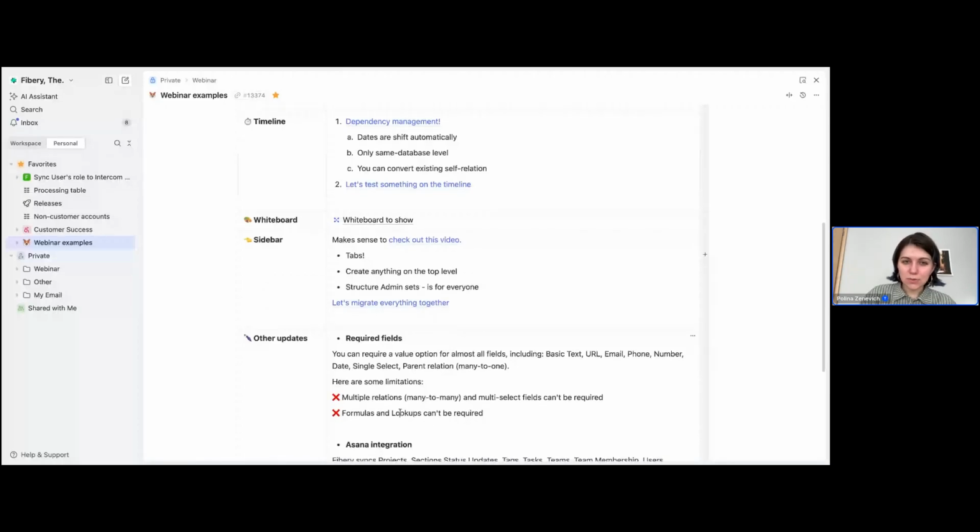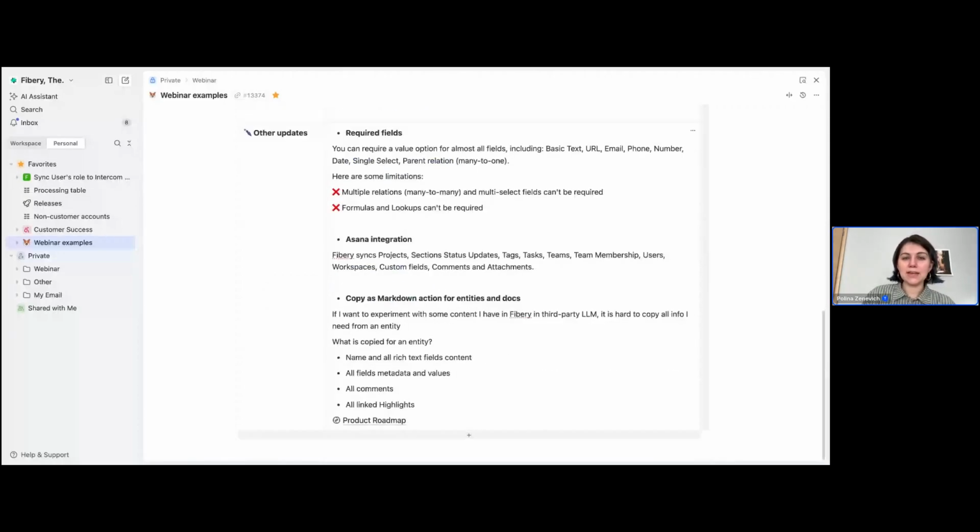Let's go here. Regarding the required fields, you can make any field a required one. So almost any. You cannot make many-to-many relations and multi-select fields required, because under the hood, a multi-select field is a many-to-many relation. So that's a secret, don't tell anyone. And formulas and lookups can be required as well, because a formula relies on other fields, and you can make the fields the formula relies on be required.